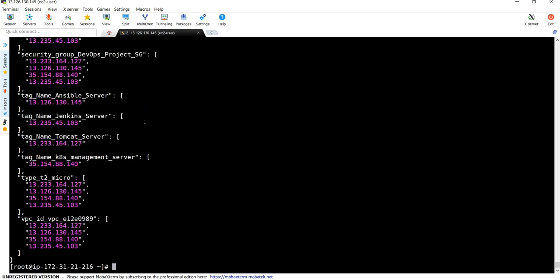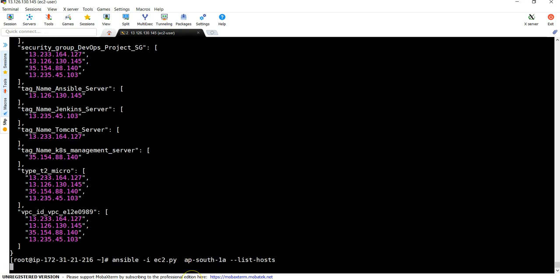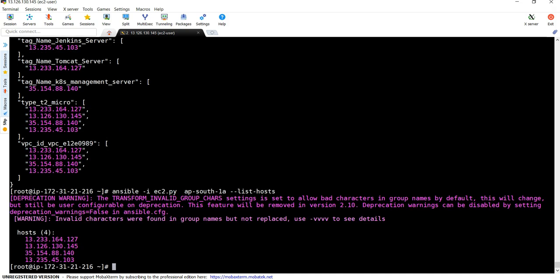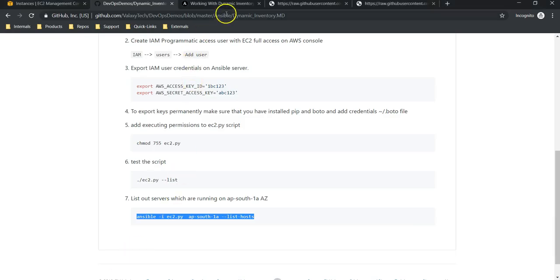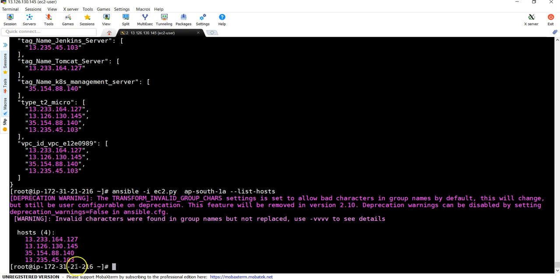If we want to get only the EC2 instance hosts, then we should run this command. It lists only the running EC2 instances in our AP South 1A availability zone. Let's see that. Yes, here you go. We have 4 servers running in this availability zone. If I go and look at the Ansible system, out of 5, 1 is in a stopped state and the remaining are running. So it shows all the running EC2 instances wherever there is a public IP. That's how we can retrieve our dynamic Ansible inventory from AWS.